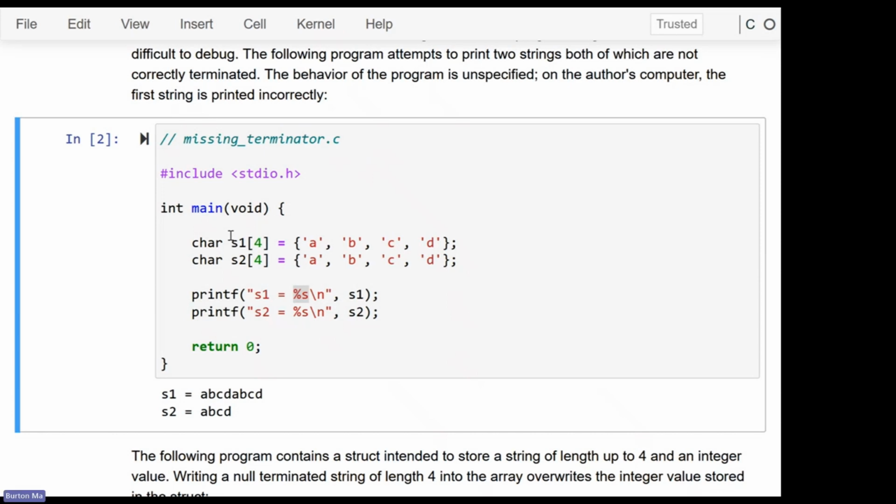So any of these functions that take in C strings are always looking for that thing there. It doesn't find one when it prints out S1 until it goes past the end of S2. There's no guarantee that your compiler will lay out memory the exact same way. So on a different computer, this might print out something completely different.